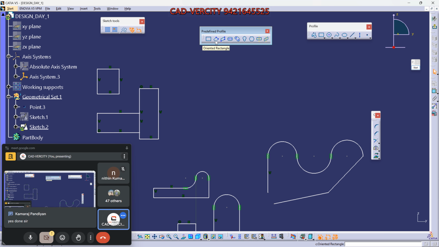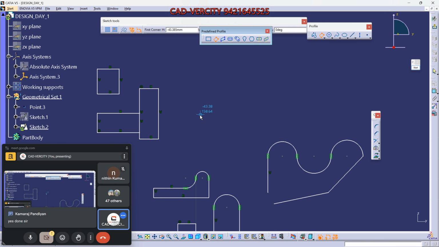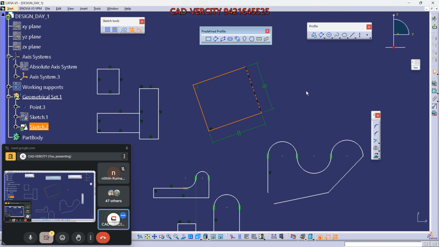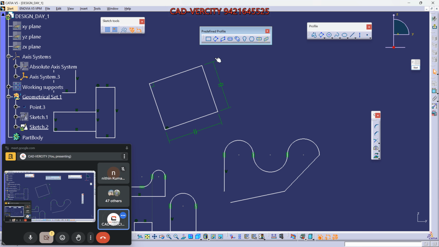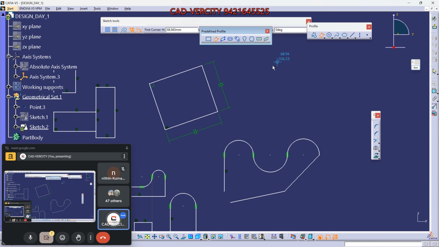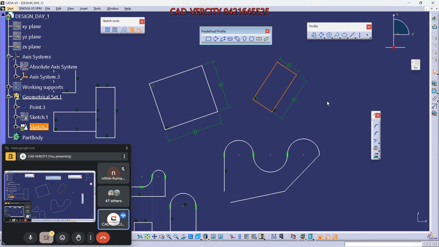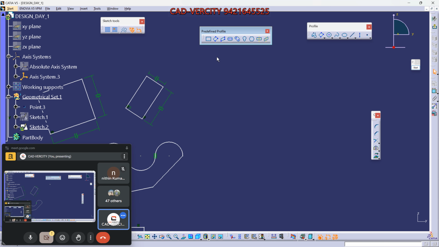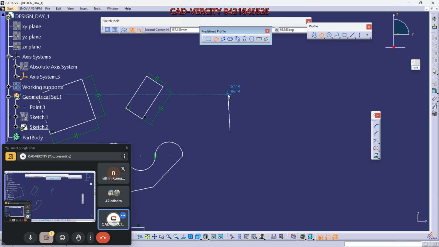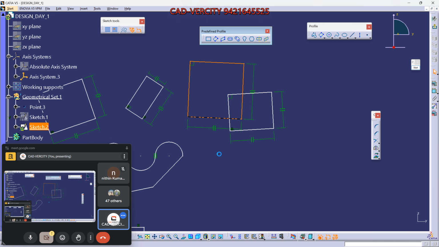Second, oriented rectangle. First, second, third click. You can draw an inclined rectangle, a rectangle with an angle. Again, activate the tool: 1, 2, 3. Again, 1, 2, 3. Done with the oriented rectangle.